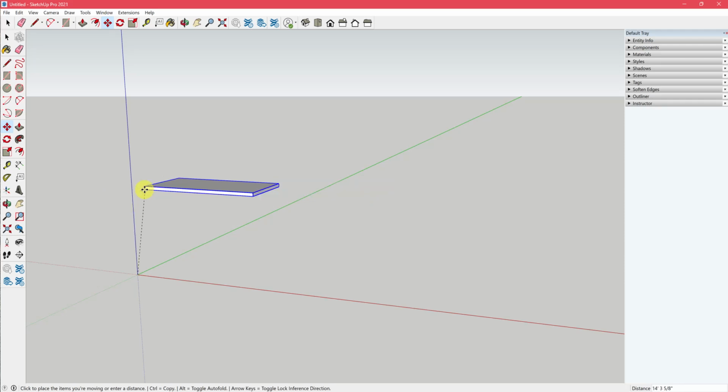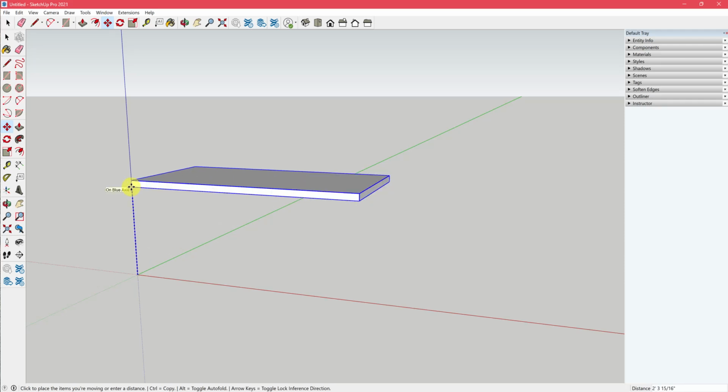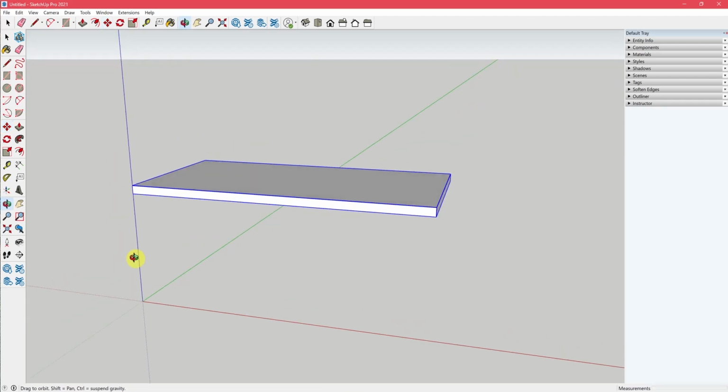I'll type, oops, I lost it. No, it doesn't like that. 28, enter for 28 inches. We can take a look from the top of the table to that origin point. Yep, 2'6" is 30 inches.